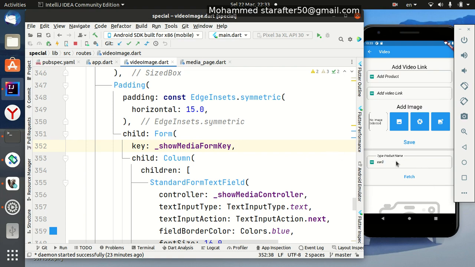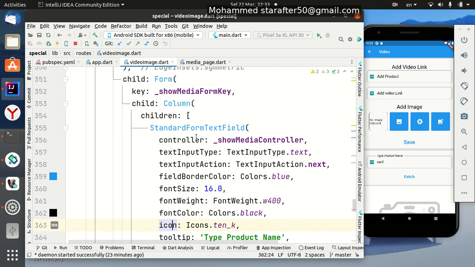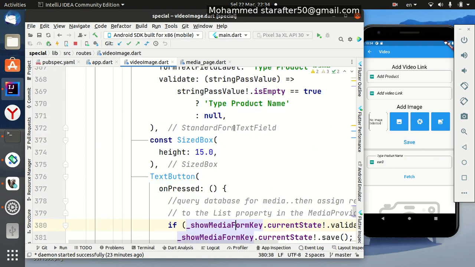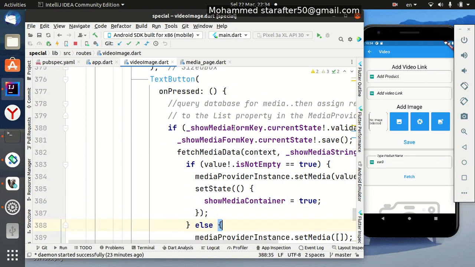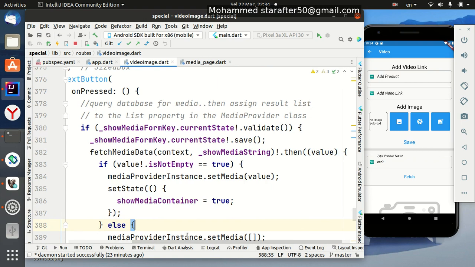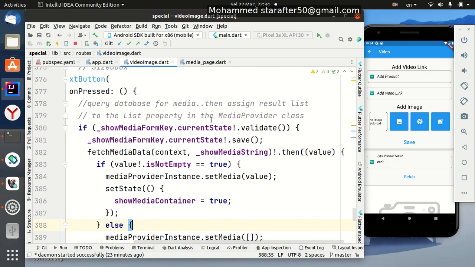Okay, so the design of it is just a normal padding, and then there is a form. We need a form because we will connect to the database. And we need a key, a global form key. Then we will set a column which consists of a text field that will take the name of the product, and then a button, just a normal button. So this is the text field, and this is the button. Once we hit the button, here comes the work. What will happen? The first thing, I will talk to you about the validation later on.